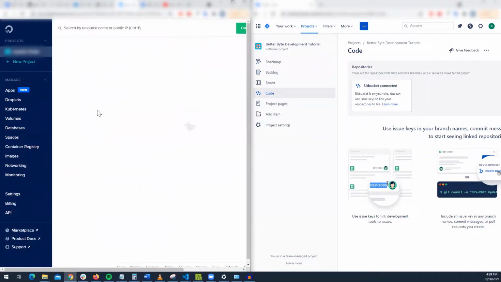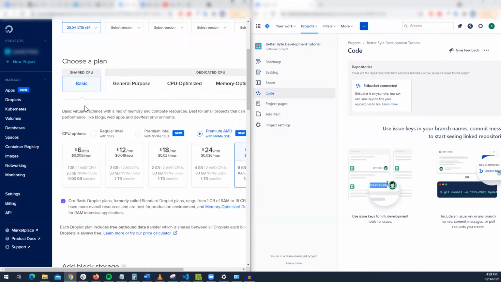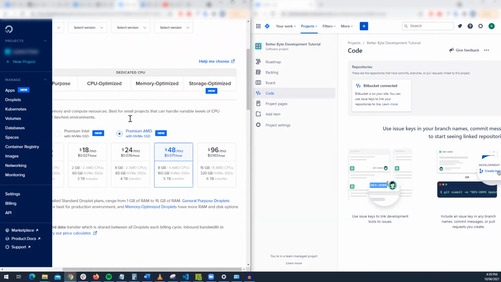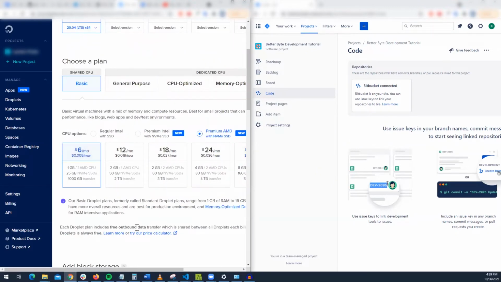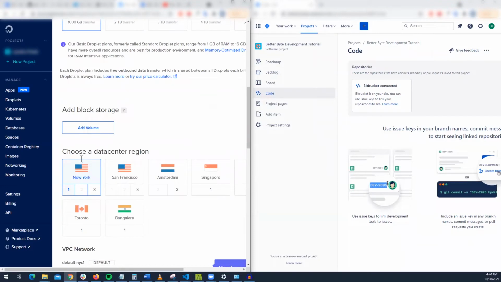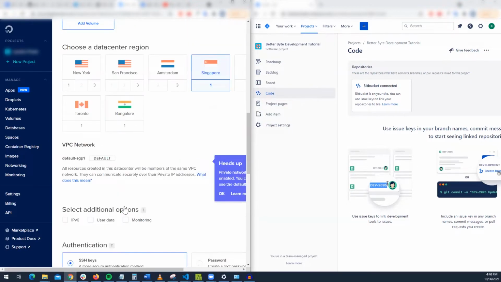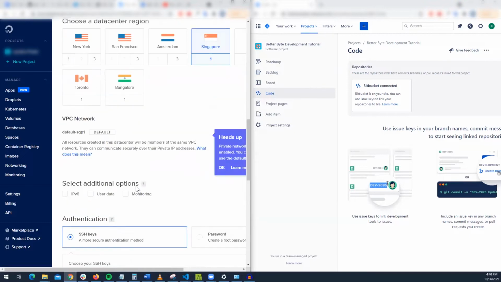So I'll just create one, and let's choose Ubuntu basic. I'll just use a really simple, lightweight one. Let's go with Singapore because that's probably closer to us, right? Because we're in Australia.